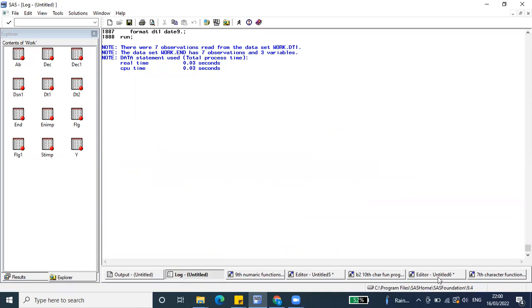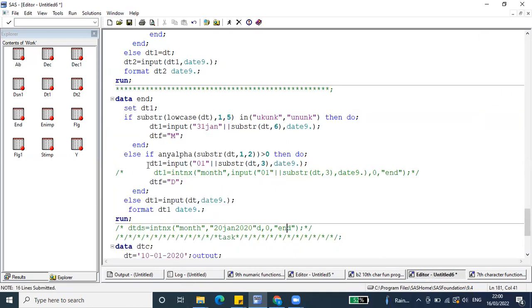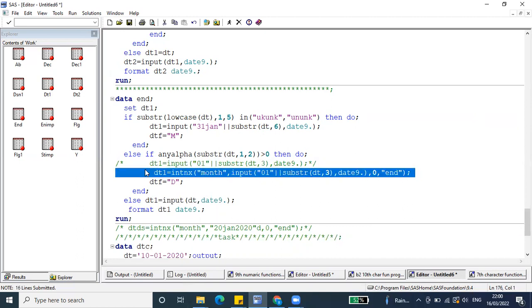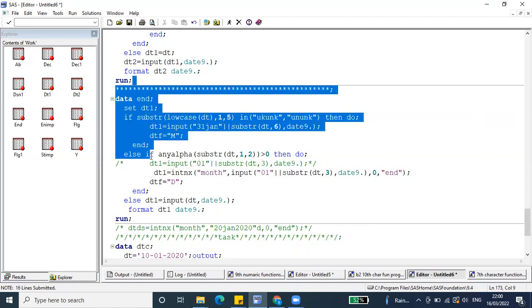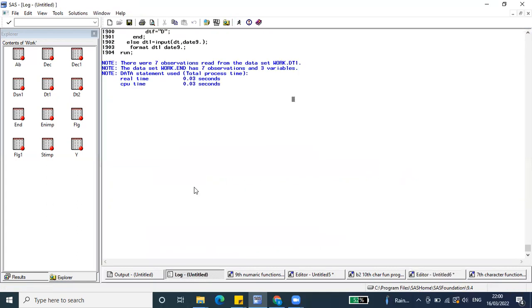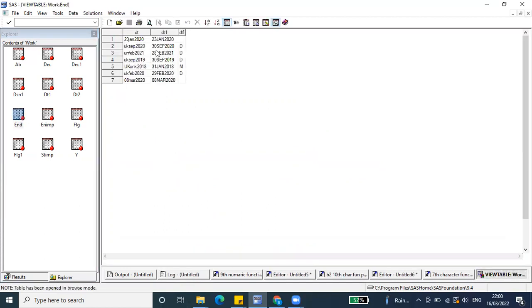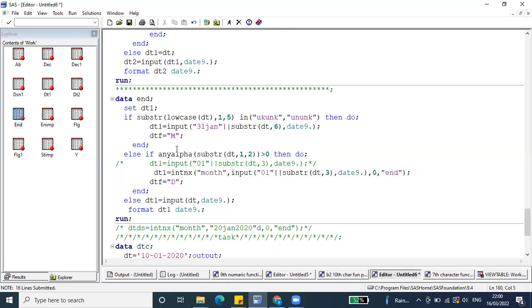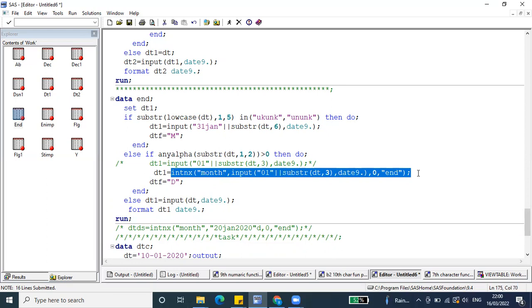Okay, sorry. You can just comment this part and comment this. See here now. The same thing we have done above, it is executing here by using INTNX. So the single line statement is executing everything.